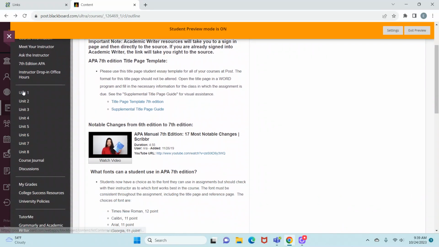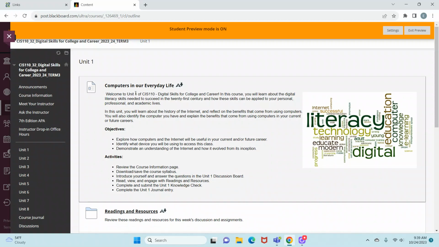Now, each unit has its own page, and like I said, we have 8 units. Each unit will open up on a Monday, and it will close on Sunday night at 11:59 p.m. Eastern Time. When you click on the unit, we have a little introduction of what this unit is on. It's going to include what our objectives for the unit are and what our activities for the units are.